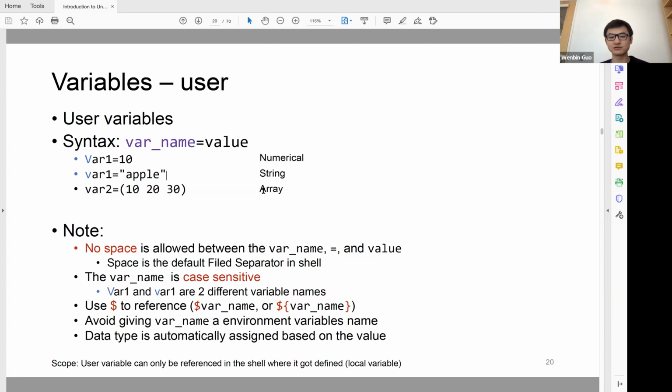And then if you are going to use an array, that is more like a list in Python or something. So basically you can use parentheses to include everything. And also remember that we will have spaces between each element. So as I said, bash shell scripting is kind of particular about the spaces. So always try to remember when you should use space and when you should not use space. Okay.